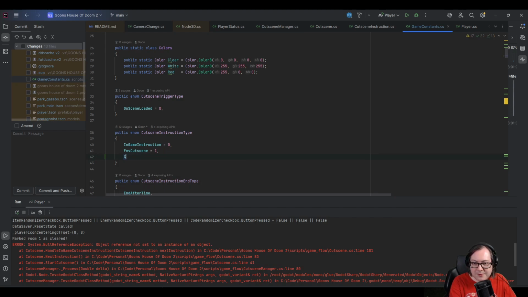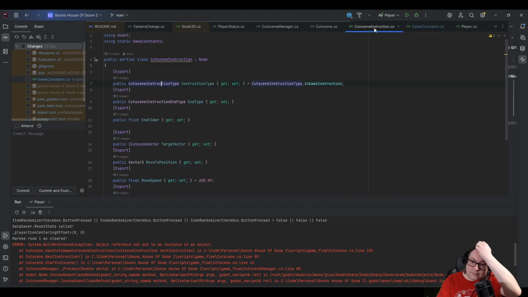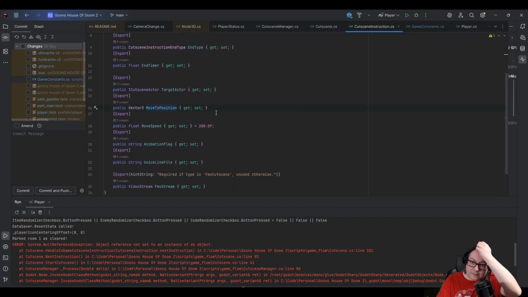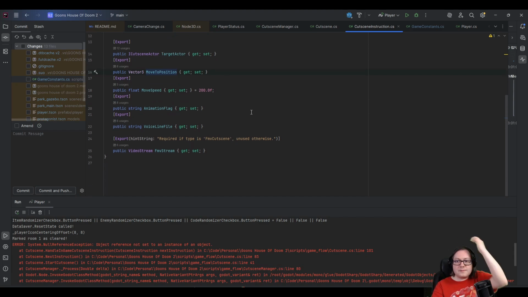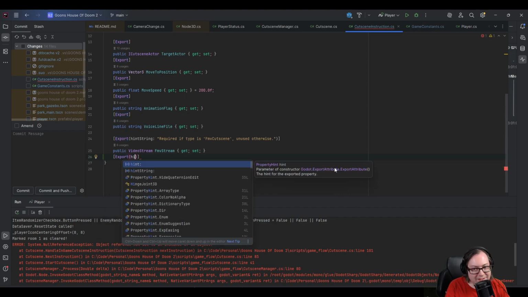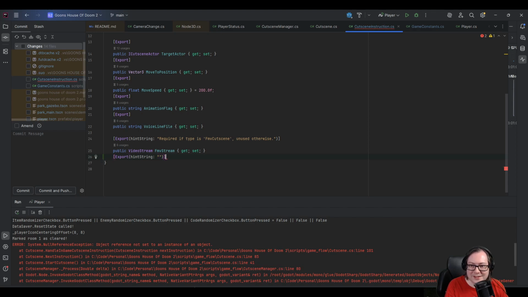Change camera, or no, change camera. Move to position. I'm gonna try to use this hint string again, but I don't think this even works. This works if you are in GDScript, but I'm in C#, and I haven't checked in this version, but it has not worked for a while, even though I keep putting them in these things. Anyway.